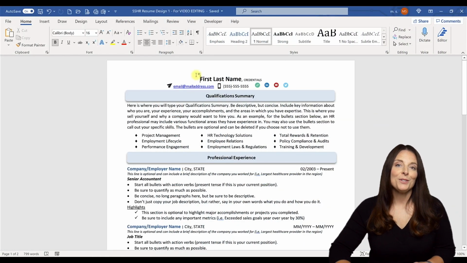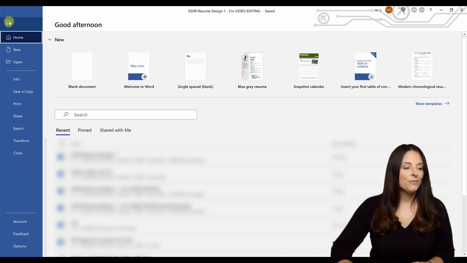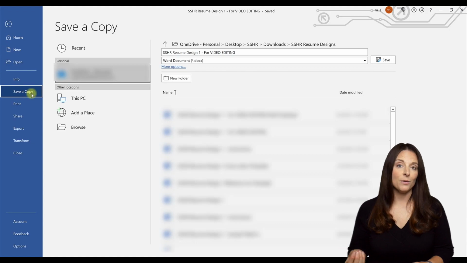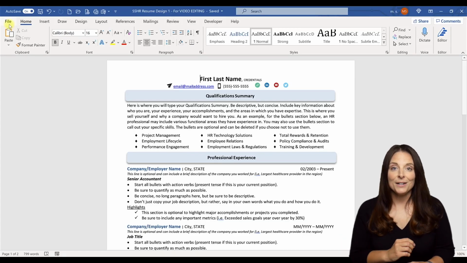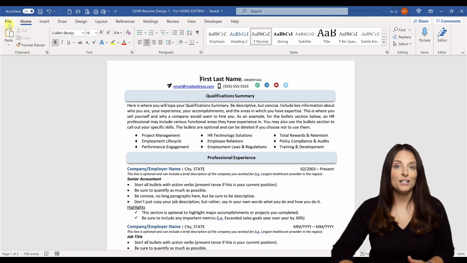The first tip is to always save a copy of your template somewhere on your computer and keep that as your original template that you can refer back to. Then go to File and save a copy that can be your working copy that you're going to edit. Once you've downloaded a resume template, you're going to want to edit the header and enter your name and information. You're going to want to retain the formatting that's on that resume.